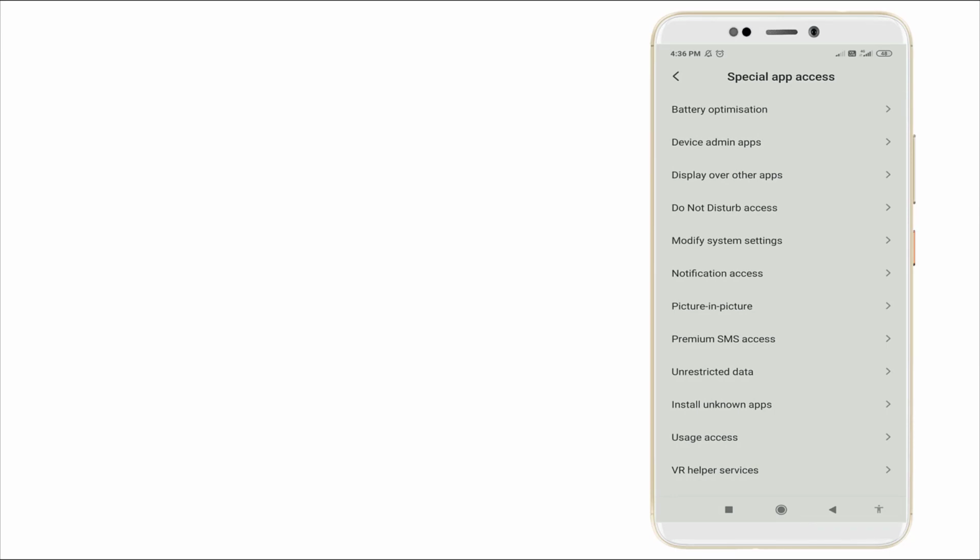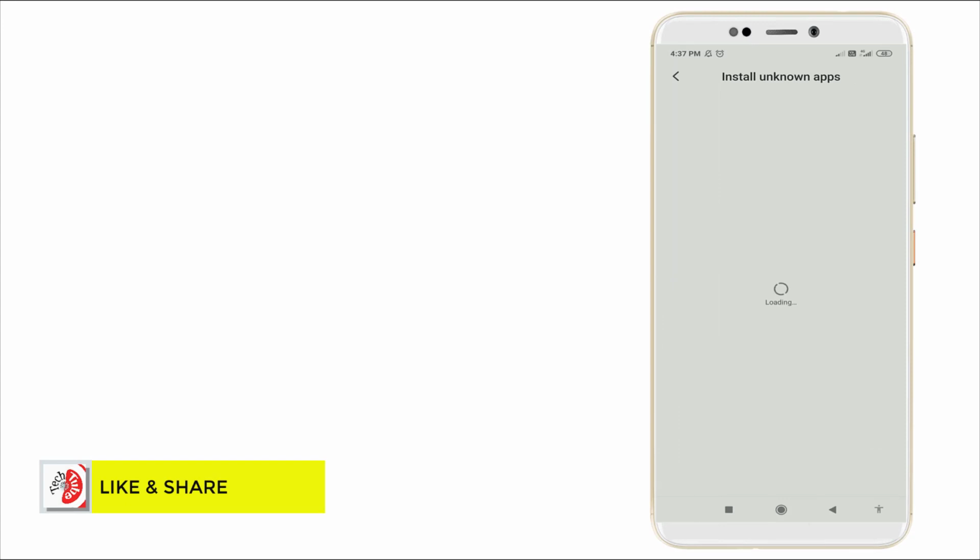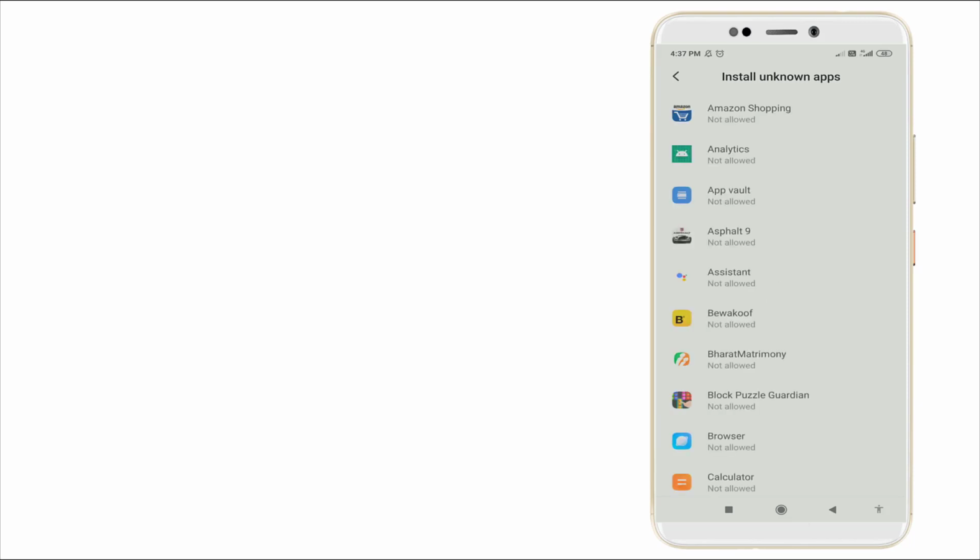And here you can see the 10th option, install unknown apps is there. Yes, this one, click it, install unknown apps. It's loading right now, wait for a couple of seconds.